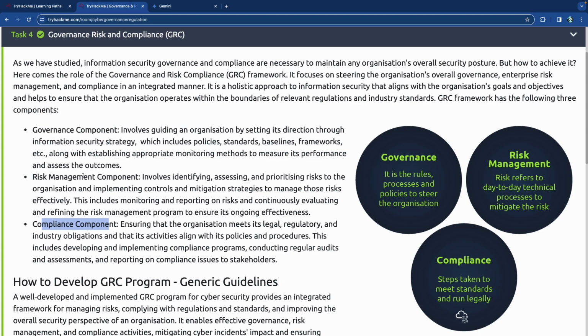Then you have risk management. So identifying, assessing, and prioritizing risks to the organization, and then implementing controls and mitigation strategies in advance. This is not something that you do after the incident happens. This is something that you do before it happens, and you rehearse and you train, and monitoring and reporting is a part of the process. And you continuously evaluate and refine. It's continuous. It's not a one-time thing, okay? This is a big deal.